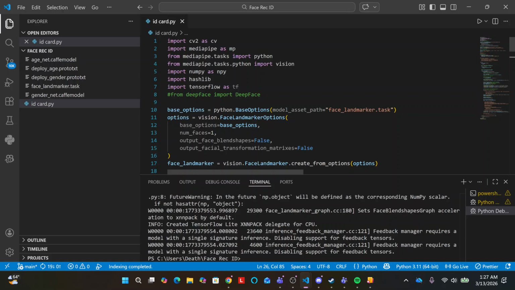So, what we have here is we are importing a bunch of different libraries. I'm going to go over them real quick. So we're going to import OpenCV. We're also going to import MediaPipe. And then from MediaPipe, we're going to look at task. And inside that, we're going to import Python. And then from the MediaPipe task Python library, or folders or directory, we're going to import Vision.